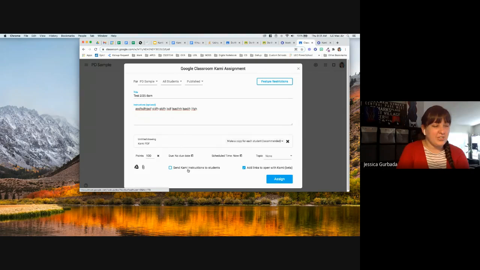Send Cami instructions. You might send Cami instructions the first time or two, but after that, your kids probably will have got the hang of it, so you might not need those anymore. Okay. And then add links to open with Cami. That's what I had you guys see. So you had those three options. I put in the Cami instructions. There was the open with Cami button, or there was the regular, like, untitled drawing, and then you click here and it opens.